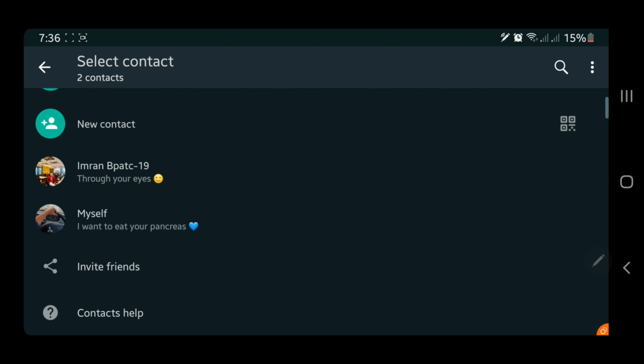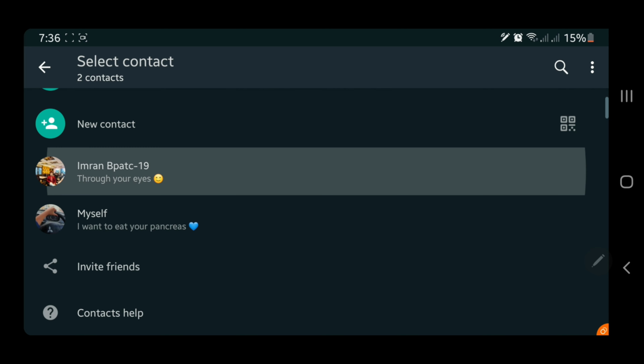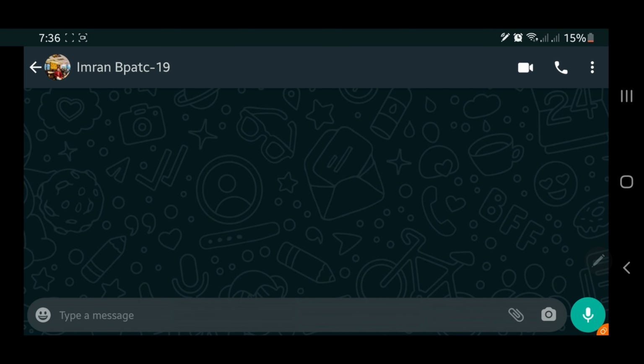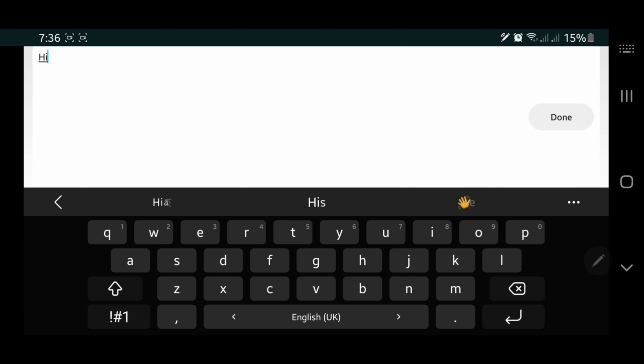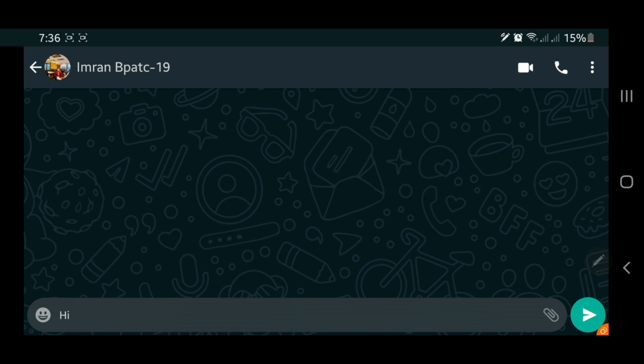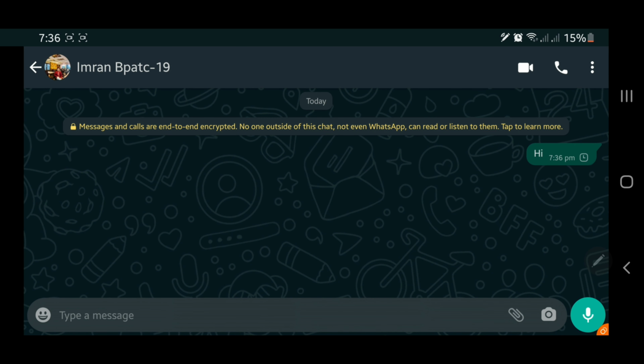Okay, now I'm showing you how you can start a conversation. First you have to come here. After that you have to tap on the contact. I chose this. Now you can type anything you want and then you can send it easily. Here you go, it's sent.